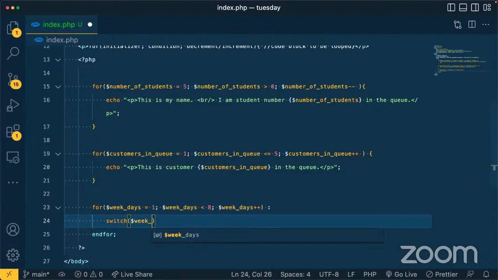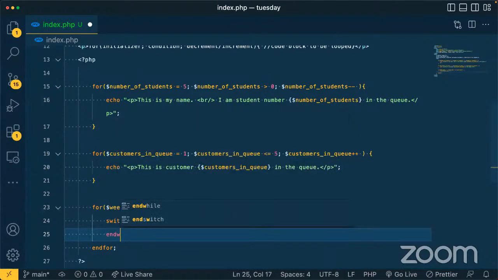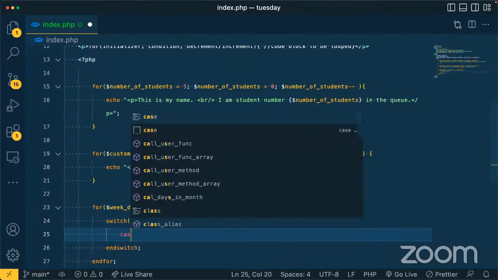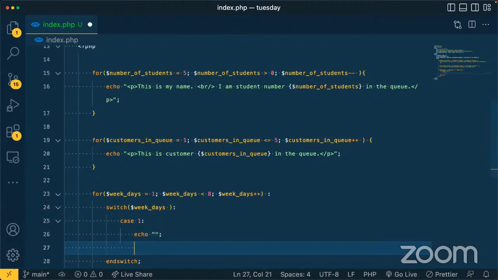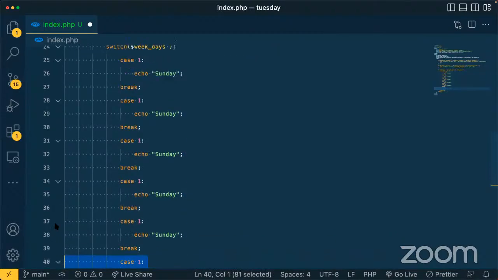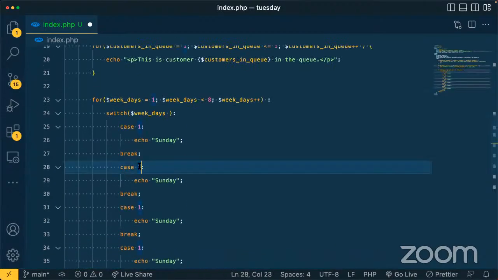So we are going to say weekdays, and this is a condition that is being done. Even this one, we can do switch and endswitch. Then we can now come and say case 1. So what would be day 1? Echo. What would be day 1 in this scenario? Sunday. Okay. All right. So I'll now duplicate this and then just do 2.